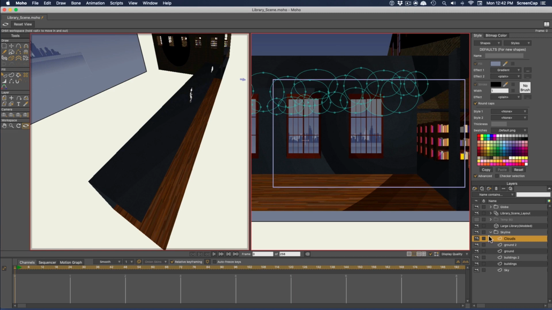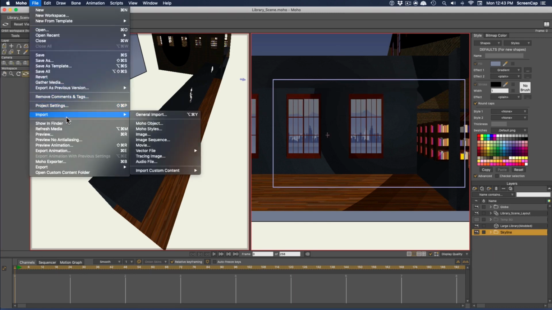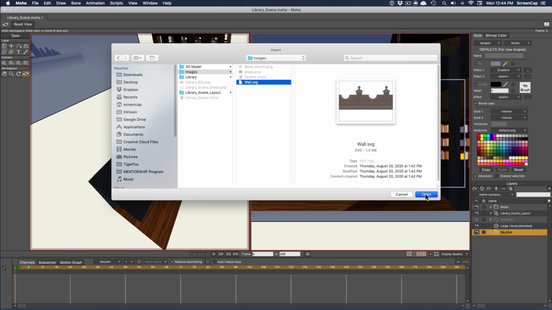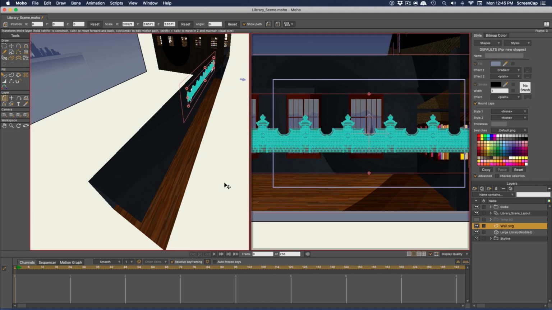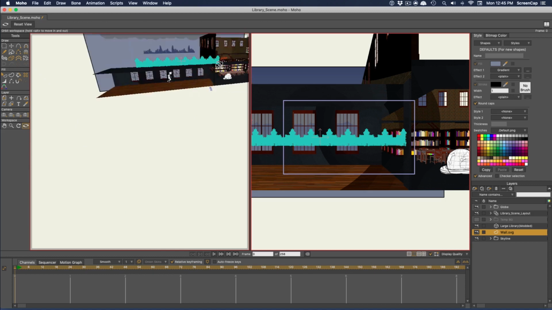Next, I want there to be a little courtyard outside, so I'm going to bring in a garden wall. This time I want to import a vector file, and it's an SVG. Then I'm going to try to position and scale it so it lines up with the actual front side of the library.